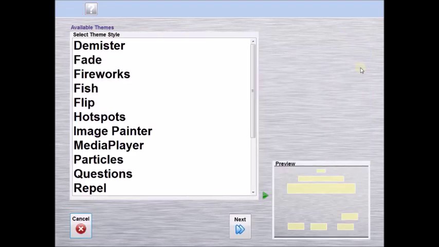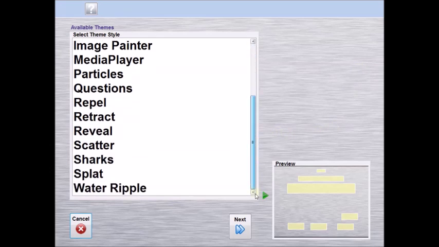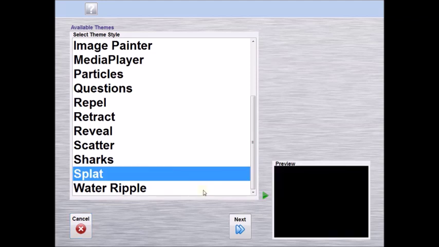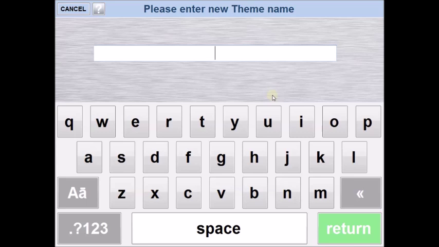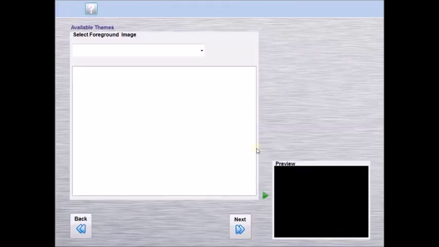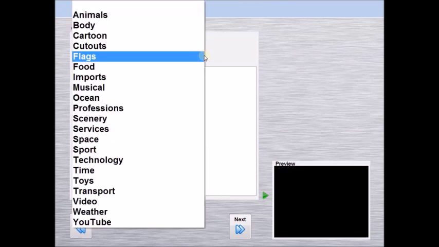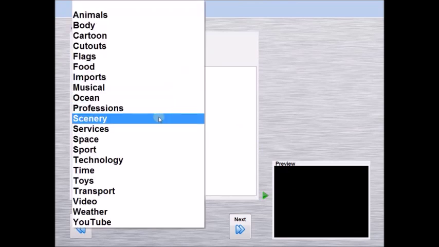The last theme I'll show you how to create will be a splat theme. Choose the theme type and then click Next. Give the theme a name. Choose a background image.